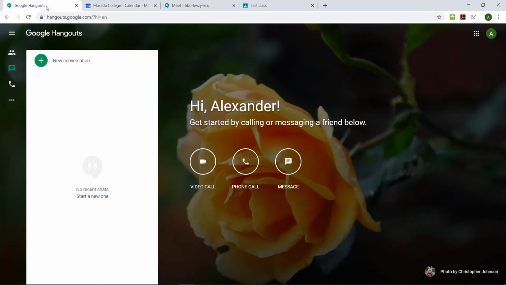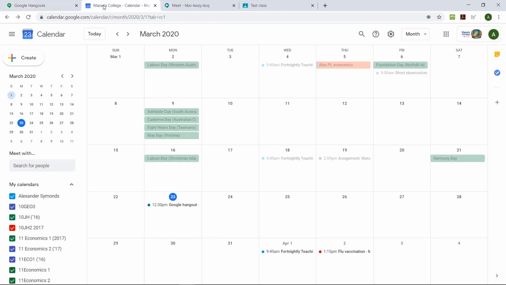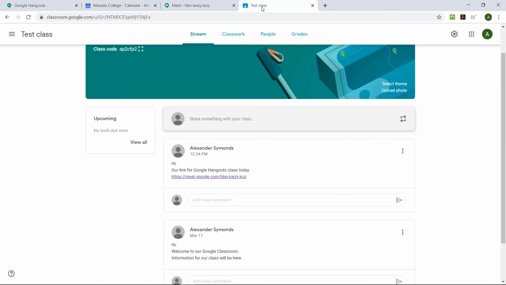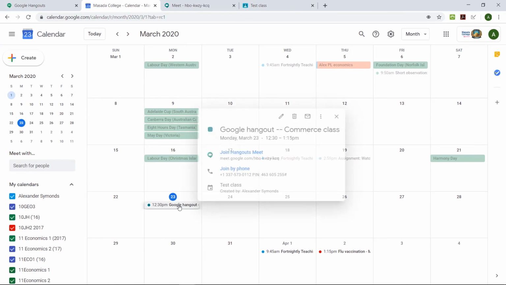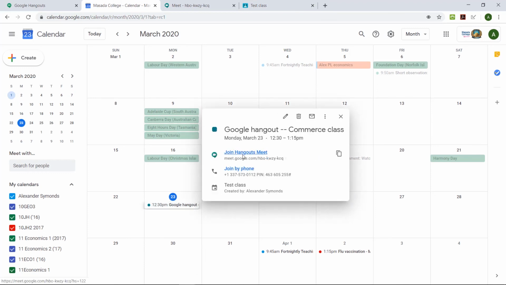So hopefully this was useful in setting up Google Hangouts. Remember, start with Calendar, paste the information on Classroom, and then you can just start it from Calendar and go from there.